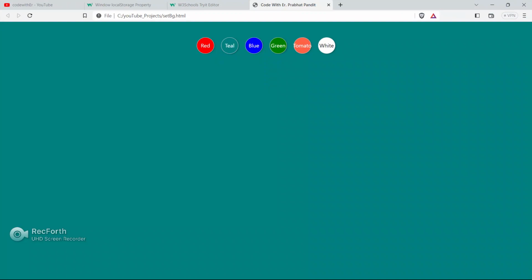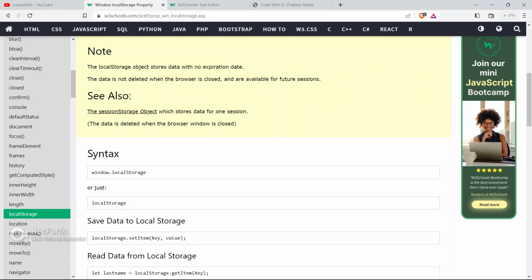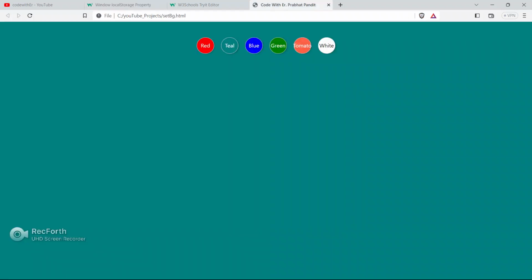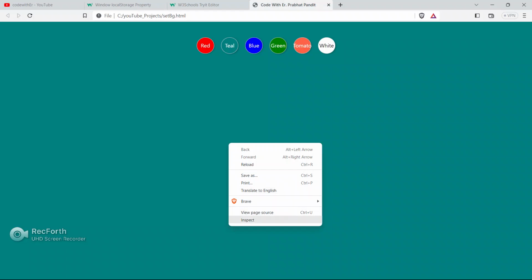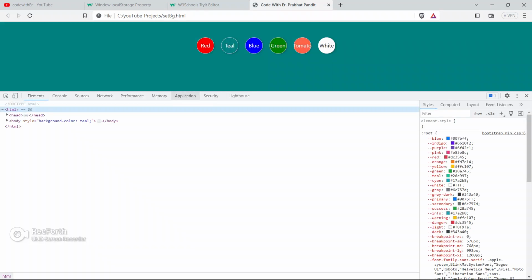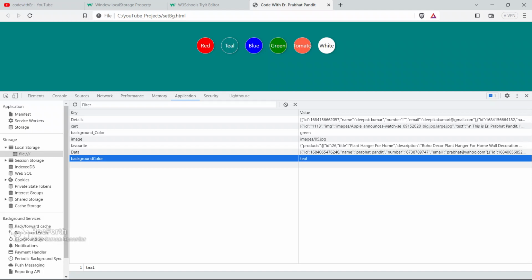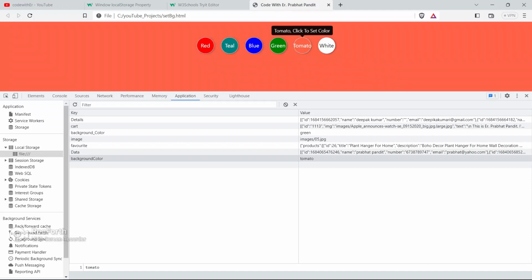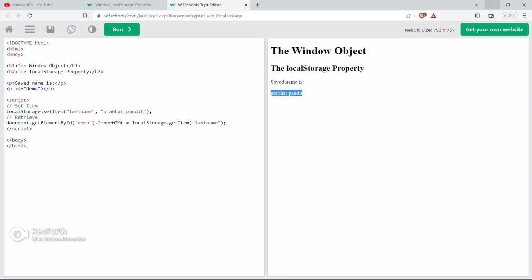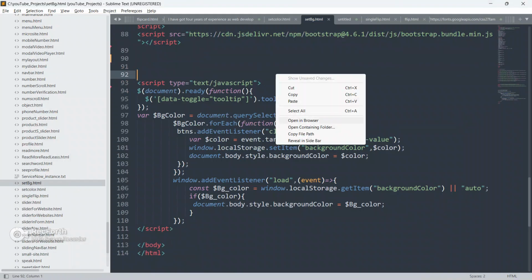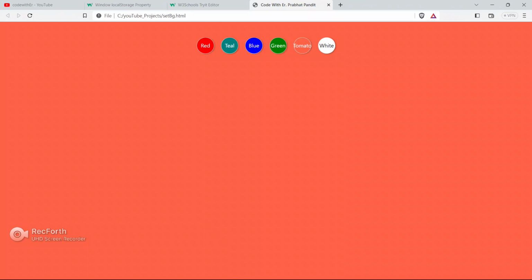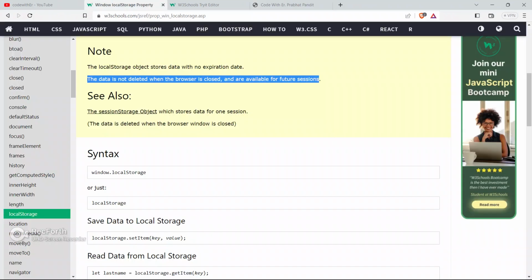Go to the code, again open the code now. As of now, the background is still teal guys. So here the data is not deleted when the browser is closed and is available for future sessions. As you can see here, this explains each and everything. Go to application, background color is still teal and we are able to access it. So go to the tomato, close the page, open it again. See, the background is still tomato guys.